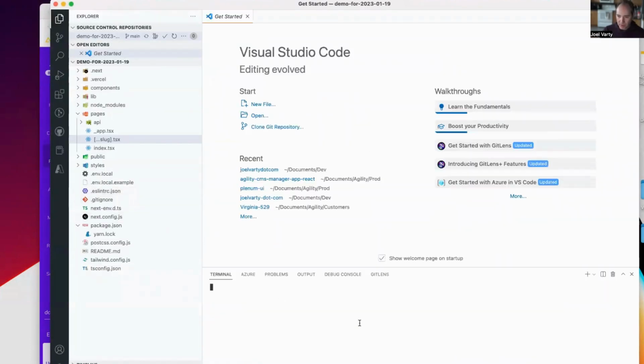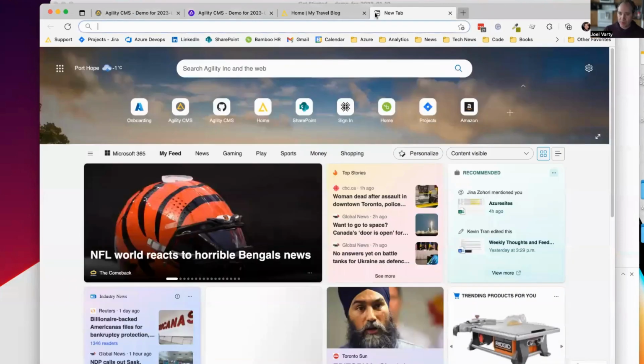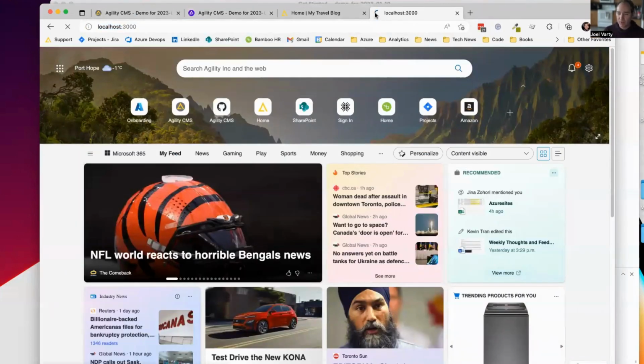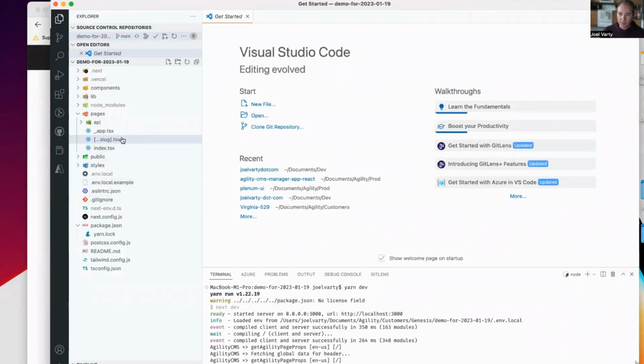Okay, so if I run this now, I'll run this here. This is running locally, so now I can actually use some of the stuff that's there. Look, my title now just says from short breaks, but there's going to be another field in here that I want to use.